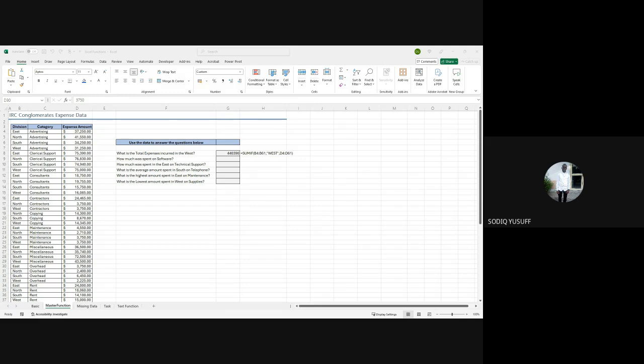Okay, type in the chat, copy your formula as well, put your formula in the chat as well. I can see your numbers, but I want to see your formula as well. Find the total expenses incurred in the notes. Next one, because of time, let's proceed.